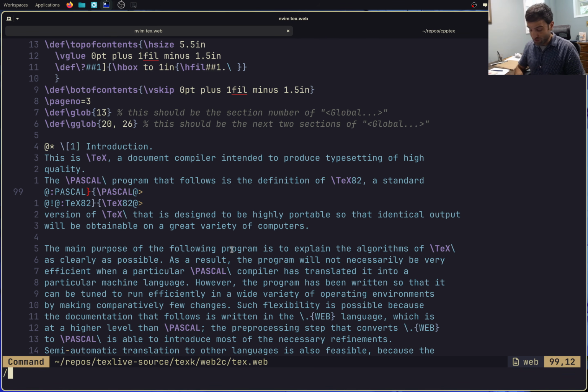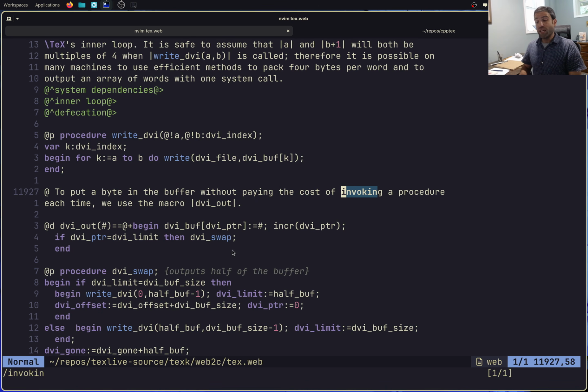Okay, so one of the first things that I'll try to do is find this string here, where this is part of the output routine where tech is writing bytes to a DVI file.